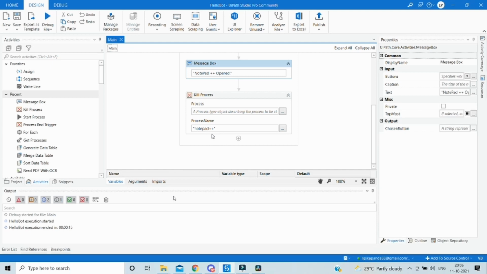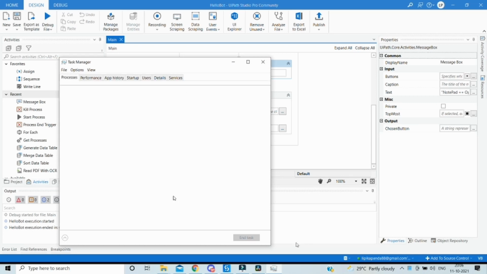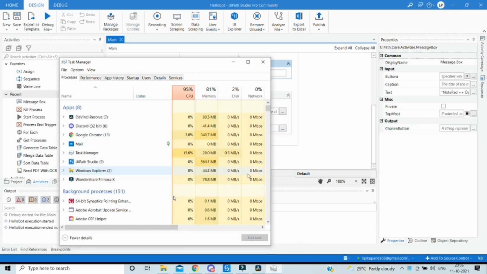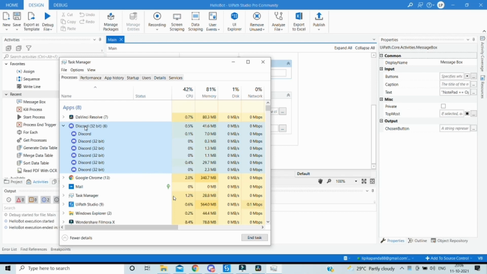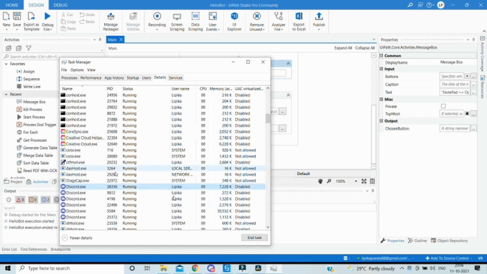We can also do the same thing for all other applications. In order to know what the process name is, we just have to go to the task manager. Let's say we want to know the process name for this application, Discord. So let's expand it, go inside and go to details. This will take us to the details tab and it will point exactly to the process. So here we got discord.exe.